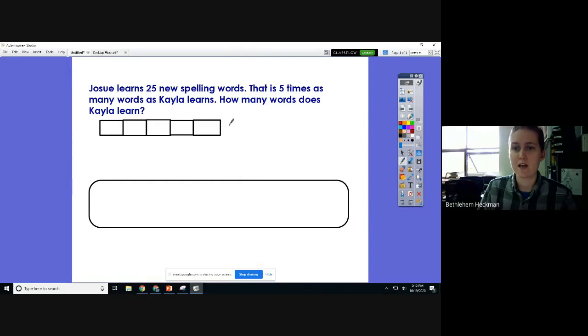So I've got 5 times as many, and I know that that's 25, so I'm going to use a label for this. I'm going to say this equals the amount of spelling words Josue, so I'm using J for Josue, learned, and that is 25 new words. So this represents 25 new spelling words for Josue. Let's keep reading. That is 5 times as many words as Kayla learns. So I need to go back and get a box for Kayla.